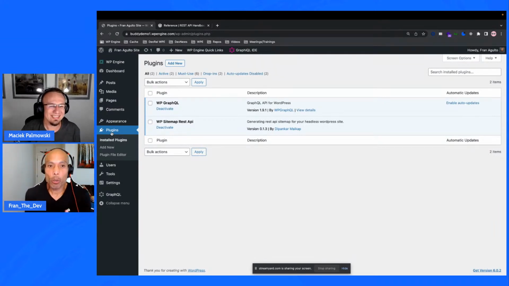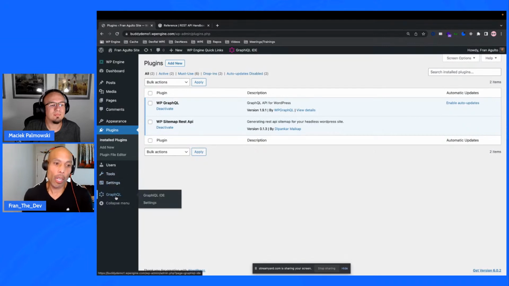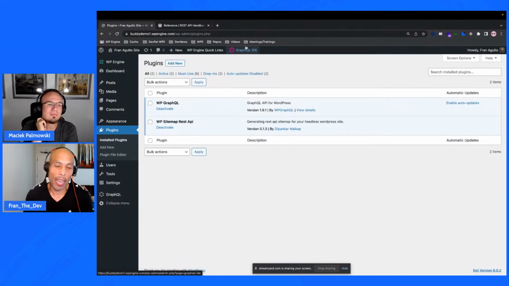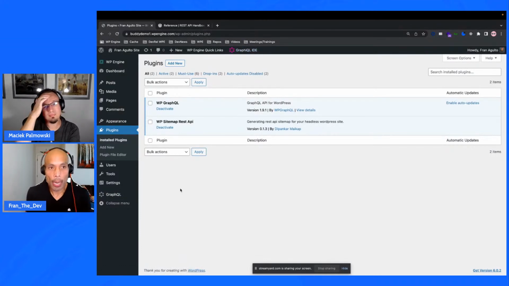So WP GraphQL is an open source plugin created by Jason Ball, who works at WP Engine, and he's one of my favorite people in the world. But essentially, all you do is download this plugin, and then it turns your WordPress install, like I said, into a GraphQL server. And then all of a sudden, you have a GraphQL option in the menu on the left side of WordPress core. And then you have your graphical IDE. So that's it. That's all you have to do to decouple WordPress.